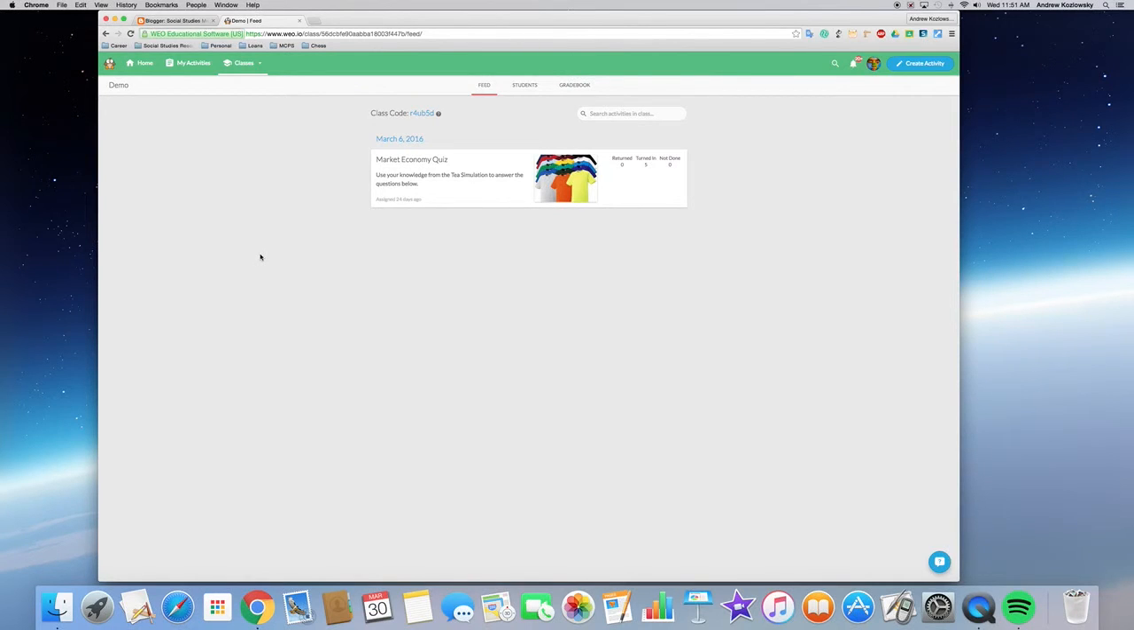And I just really love this tool. It's a great formative assessment tool. It gives you data in real time. It analyzes the data for you. It's easy to use. It's very user-friendly. Their company is very responsive.